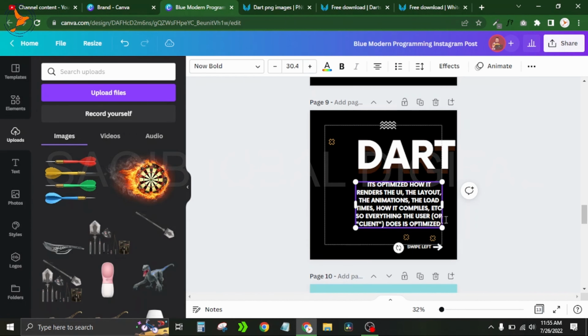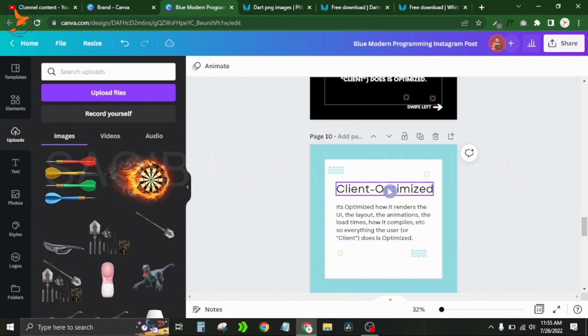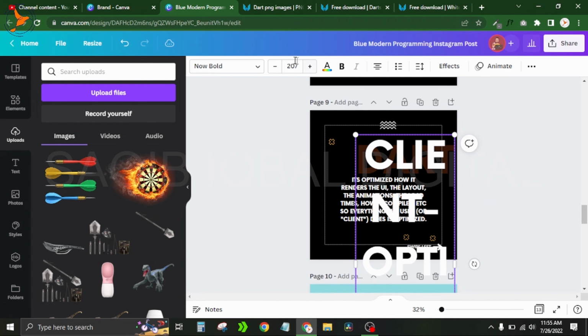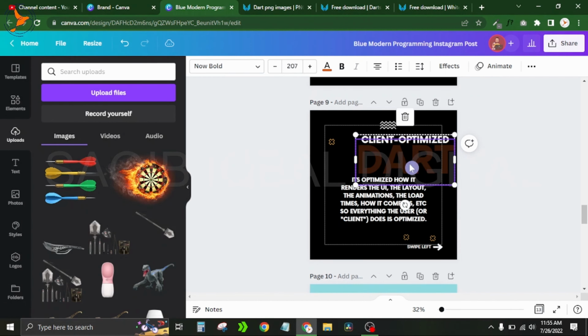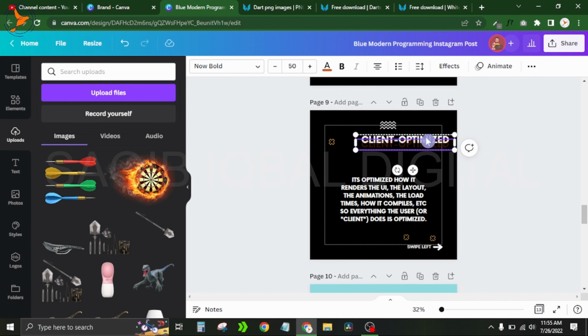I update it, and I placed it in the center of the design. Yes, in the center of the design. What I do next, I copy the upper text like client optimized, and again copy it in the dart in the heading. So I update its heading to 50. Okay, I need to change the text and font of the background color, background font too.